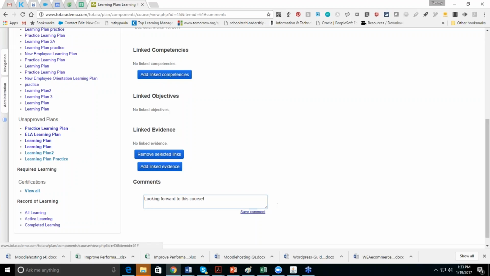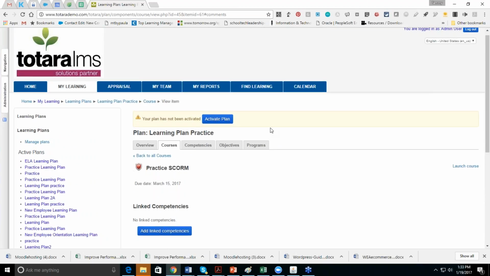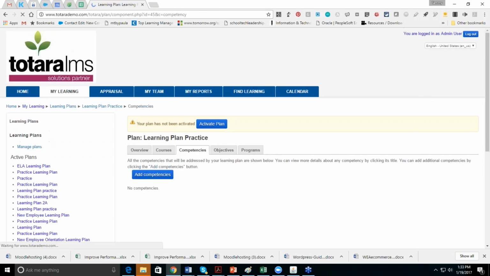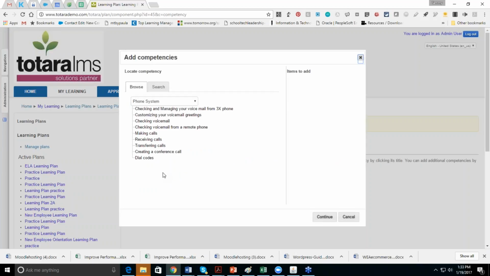Okay, and save that. And so as part of the learning plan, I can put courses. And again, when I send this, the way that I have it from a site admin is that my manager will have to approve it. So the next one over is if I want to add any competencies. And again, those would be in the competency framework.